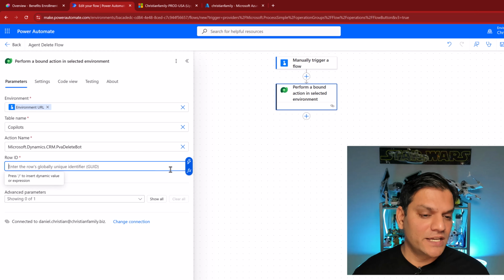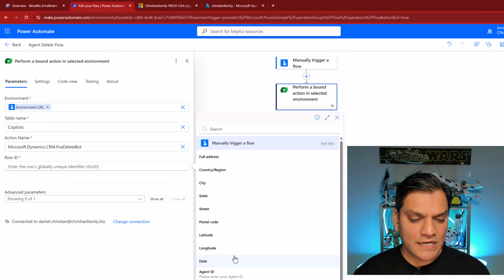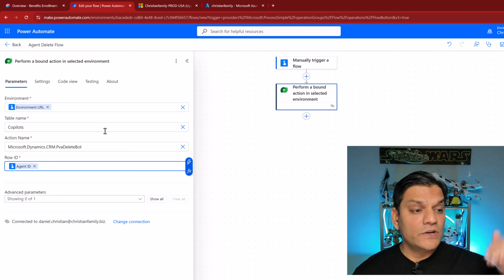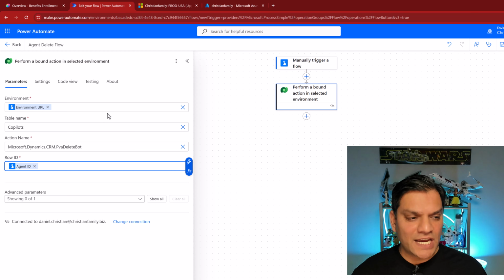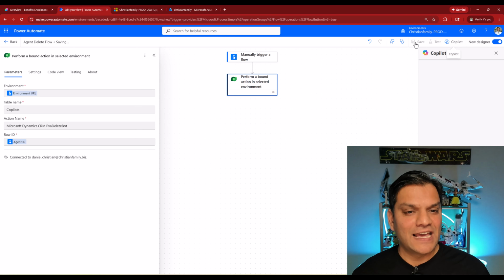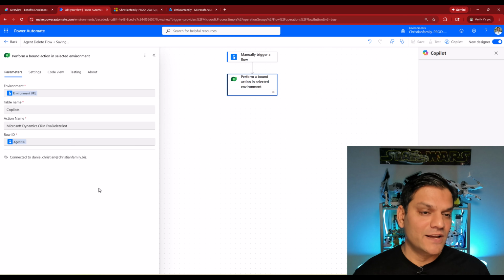All right, so I'll click on here, go ahead and ask the dynamic value, expand this because I want to see more, and I go and get the agent ID. The agent ID is the row ID. Now, if you did everything accurately, no typos whatsoever, now when I come over here to the top right and I click on save, after it goes through the saving process over here, this will be marked successfully saved and completed. We are waiting for the green ribbon to show up over here.